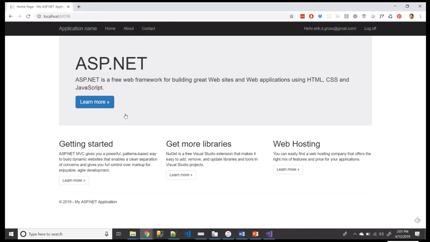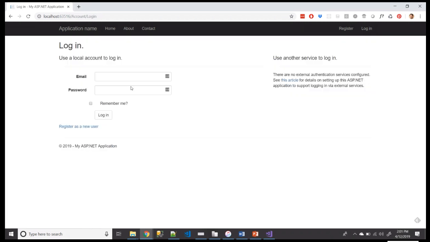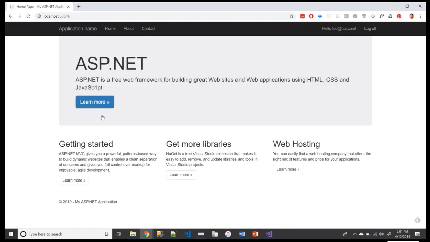Because look, I can log off, and if I want to log back in, I can log back in as foo@bar.com. And I can put in the password, click login, it checks the database, it authenticates me, then click. And look, I'm in. Hello, foo@bar.com. I didn't have to build any of that code. How nice is that? Now I can tweak the heck out of it if I want to.